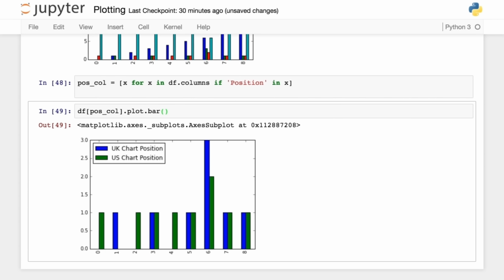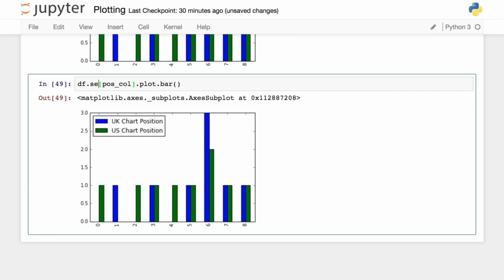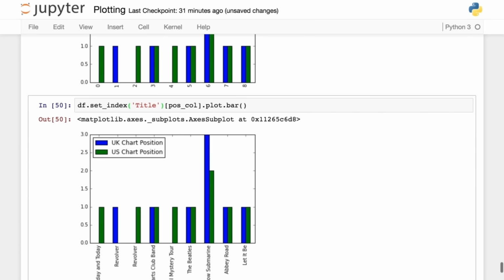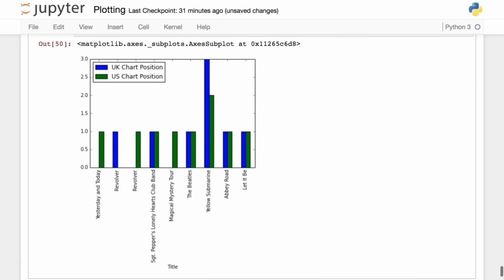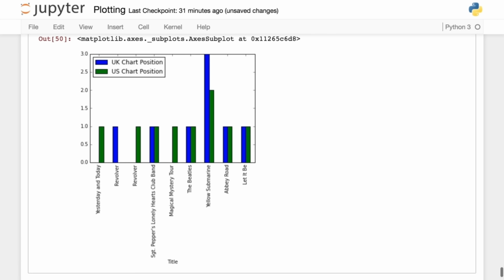Again, the index is these monotonically increasing numbers here, which isn't super useful. Maybe we want to see what the position was for the album. We want to use the album. So instead of calling that, we say set_index on the original data frame, title. That's going to return us a new data frame. On that, we're going to use only the position columns, and then we'll plot it. We get that. That looks pretty good.